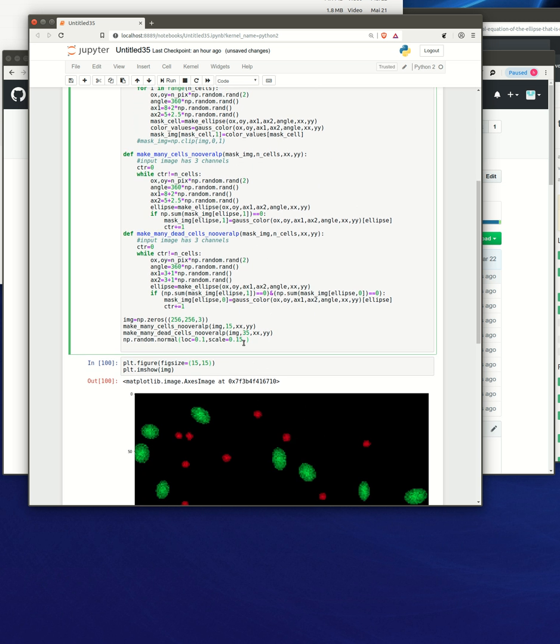We could also put the noise only into the blue channel. We haven't tried that, but maybe this would be the easiest way of separating all the noise from the dead cells from the green cells. But this also works the way we're doing it here. So this would be just a random background noise.